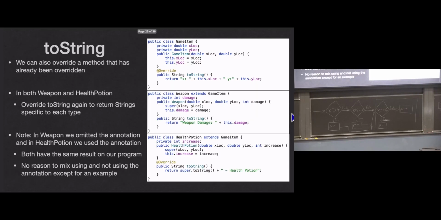And what if we want to override this further? Let's override this in both of the subclasses, and I'm purposely mixing up my annotation here. I'm not using the override annotation here, but I am here, just to show you that both of them do the same exact thing as long as you don't have a typo. In this case, make sure you capitalize this S. If you don't capitalize the S, you get not what you want. But just to show that both of them do work the same way.